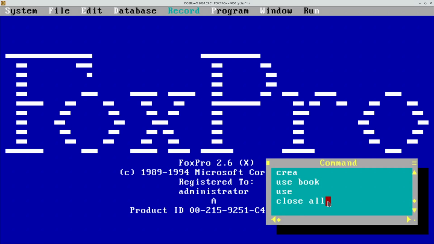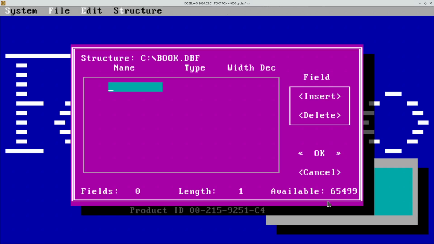Okay, let's now create a database. Create book. This is the dialog that asks us what is the structure of the database book.dbf. So it has been created in C:\, the root directory of the C partition where FoxPro is installed, with the name book.dbf. So this is the extension for FoxPro database files, dbf.